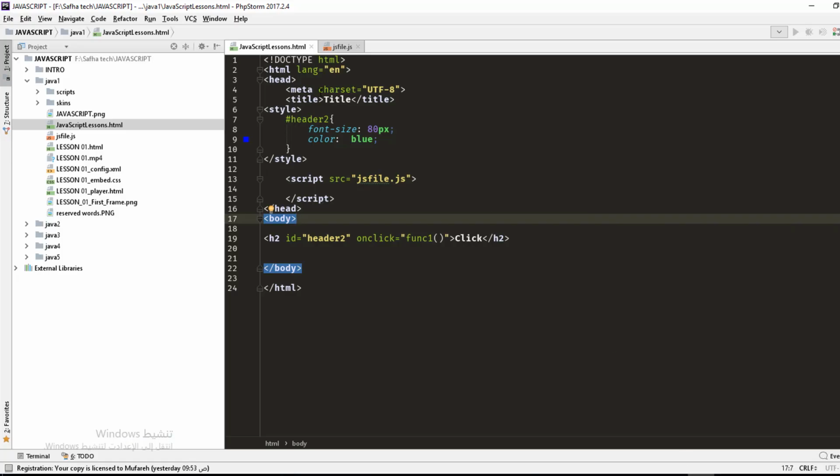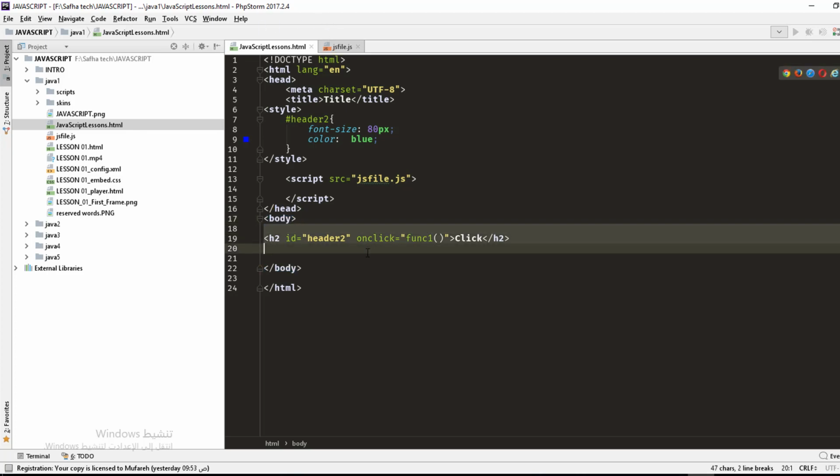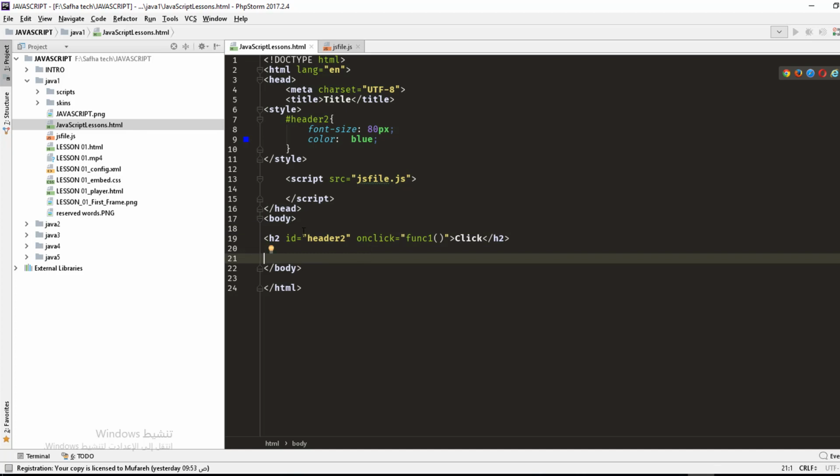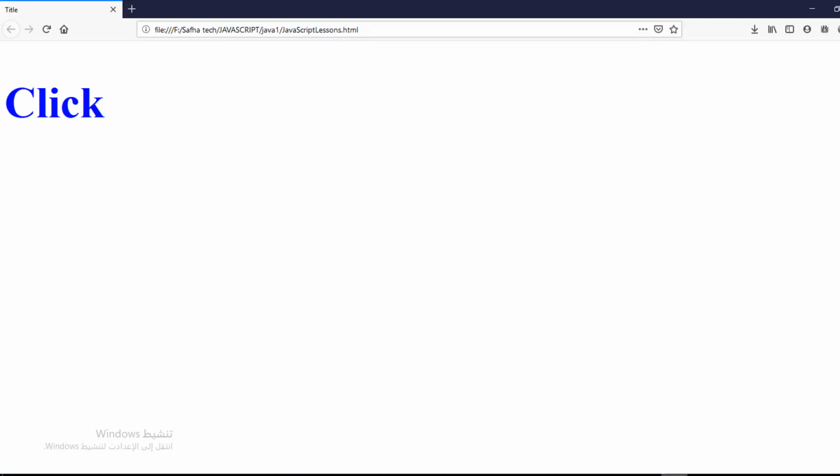For example, in our example, he will start from the beginning here. He will go here and say h2. The browser in this case is the compiler. It works like the compiler, but it's not the compiler. So he will go here, see the h2 id, and save the id. Then the onclick function means when the action is click, he will call a function and print click in the browser.